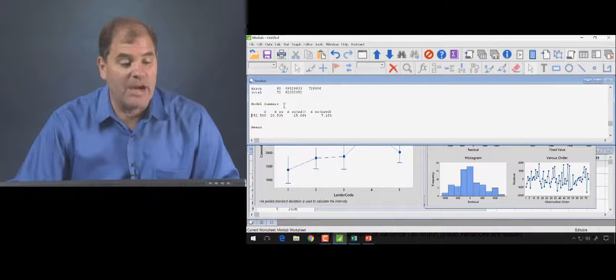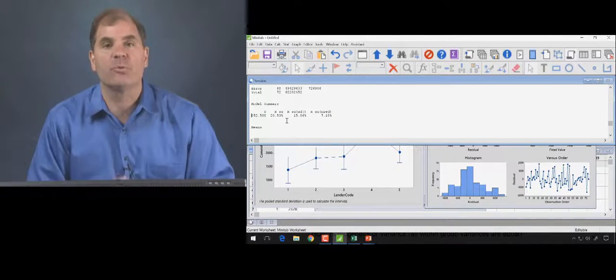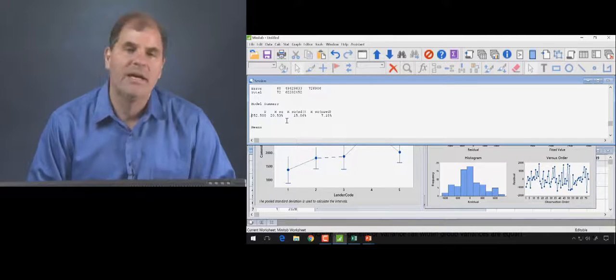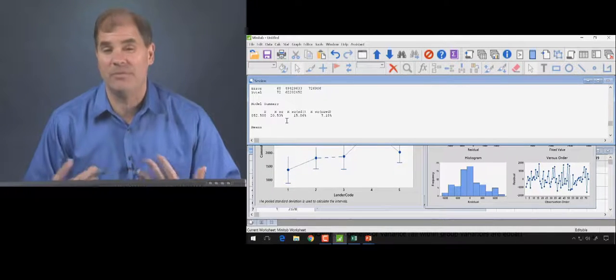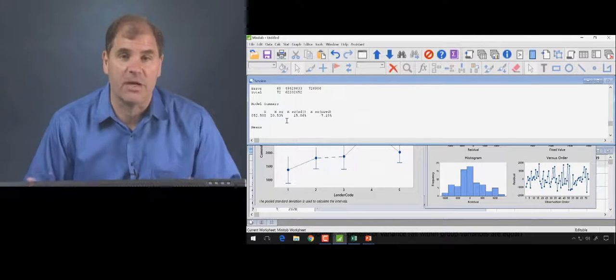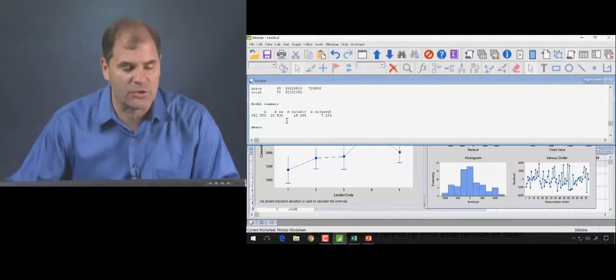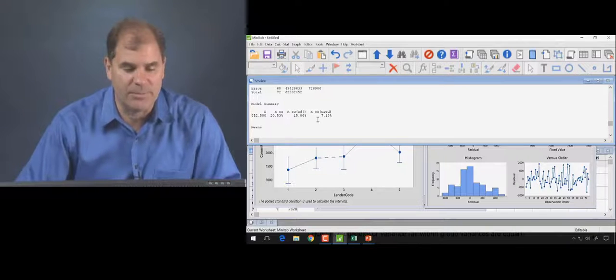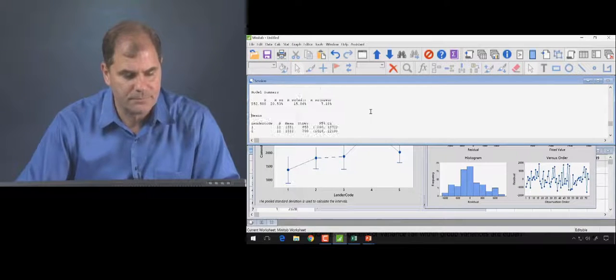Now, in this particular case, my R squared is not real high. My R squared here is only at 20%. Ideally, I like R squared to be 50% or higher, but even though it's at 20%, there are still some significant differences going on here between, for example, lender 1 and 4.